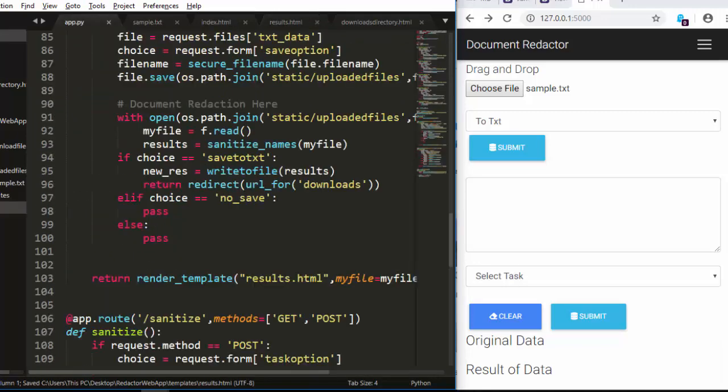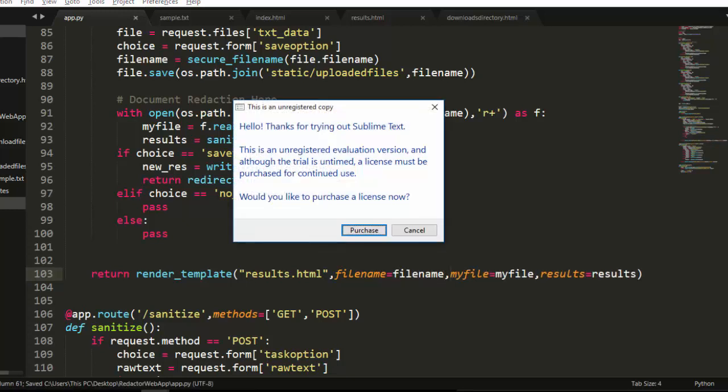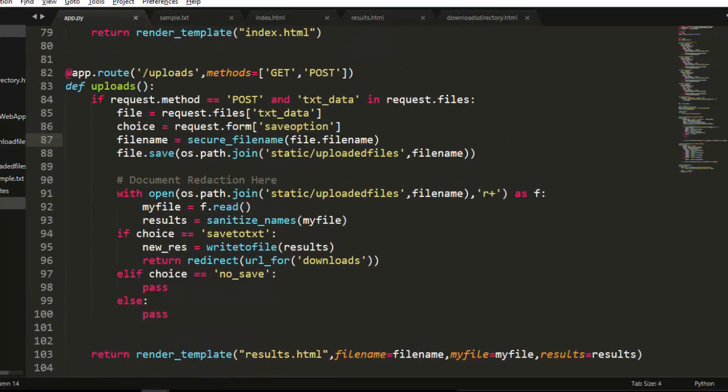Now let's check for a result. We also had file name, right? So let's go to this file name. This file name is referring to this particular file name that we have, right?